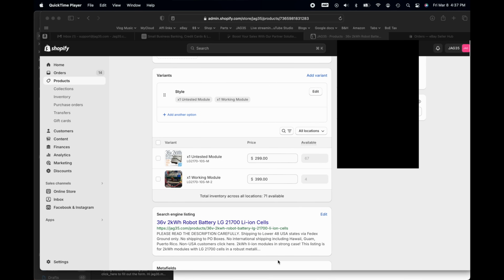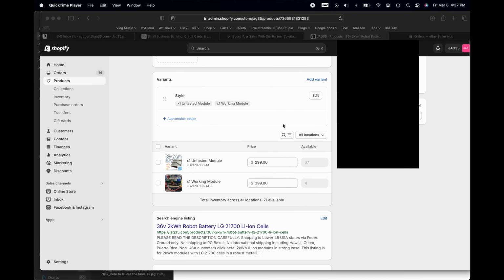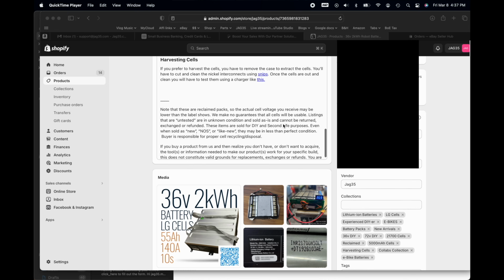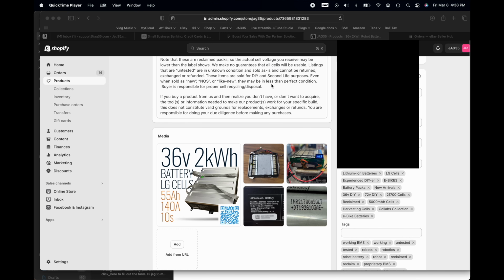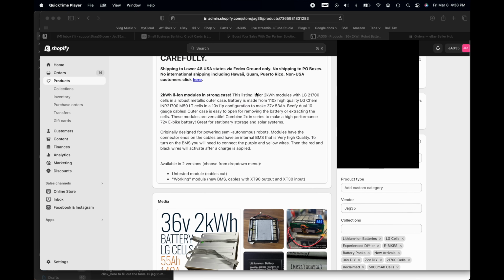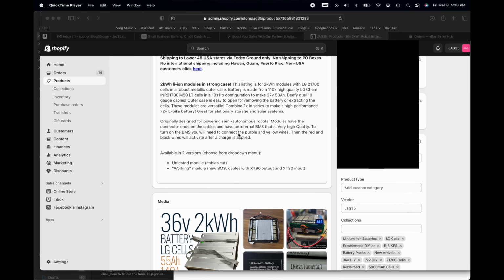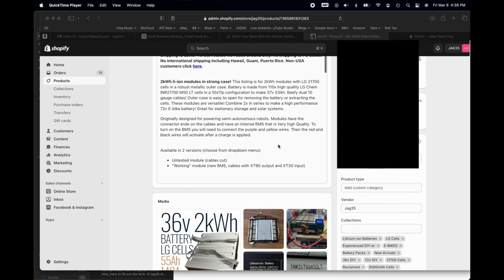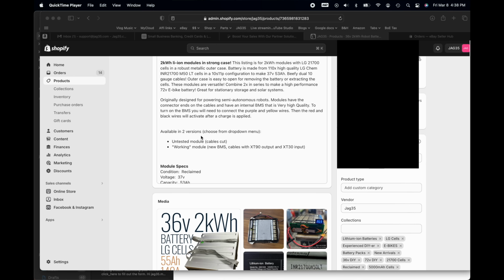Okay, so here we are on our website. This is the back end of our website, and I just added the information here where it says, BMS, you will need to connect the purple and yellow wires. Then the red and black wires will activate after a charge is applied, right? So available in 2 versions, choose from drop-down menu. So that's going to be different.